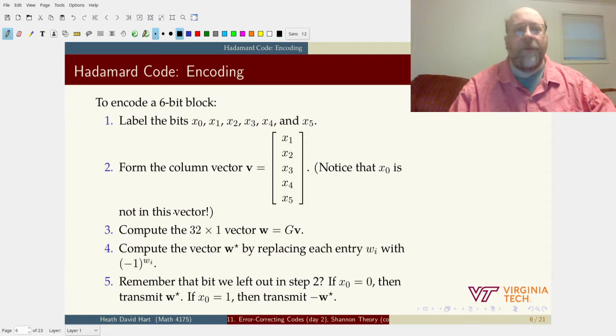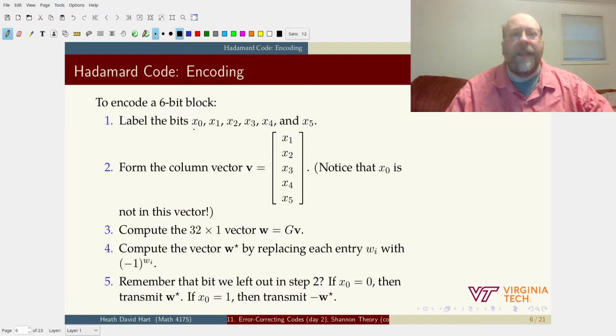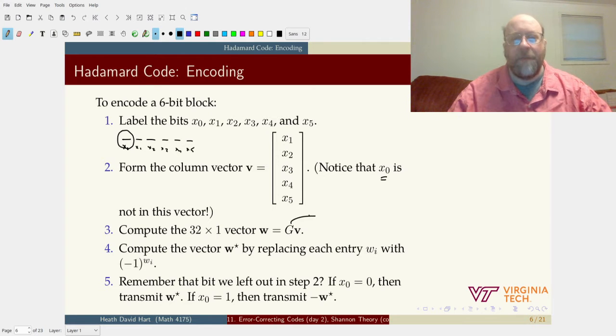And so here's how we're going to encode a 6-bit block. We're going to label the bits 0, 1, 2, 3, 4, and 5: x0, x1, x2, x3, x4, x5. We're going to form a column vector that only contains x1 through x5. x0 is not part of this vector. All right. We're going to multiply this vector by this matrix G, and I'll show you this matrix on the next page.